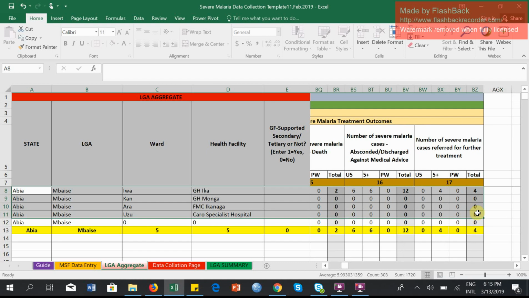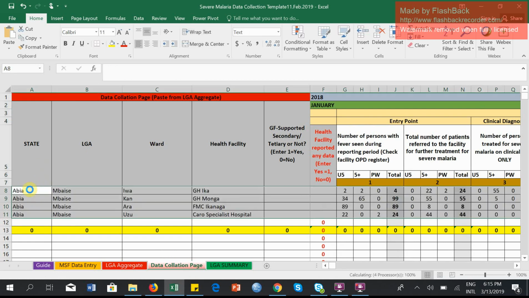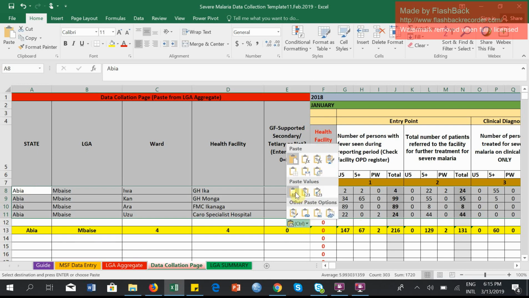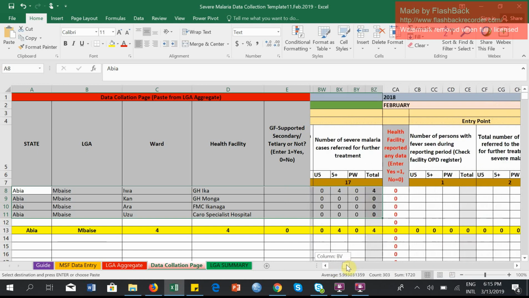So what I will do, I will just copy, Control C. Once I copy this, I'll come to the data collection page. If I come to the data collection page, I'll look for where I have this, this is where I'll come. This particular area I'll paste, Control V. If I do Control V, I will now come here and paste as values, 1, 2, 3, paste as values. Once I paste as values, it will maintain the body structure of the template. Now, you have entered exactly for that particular month of January into this sheet.